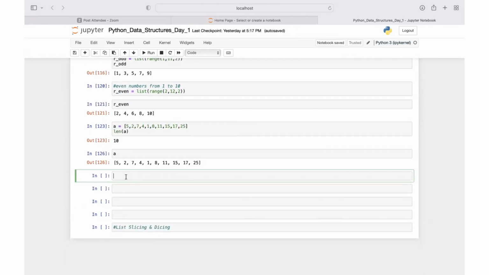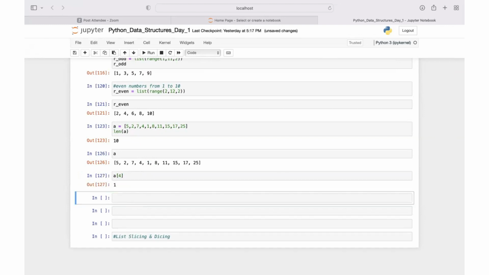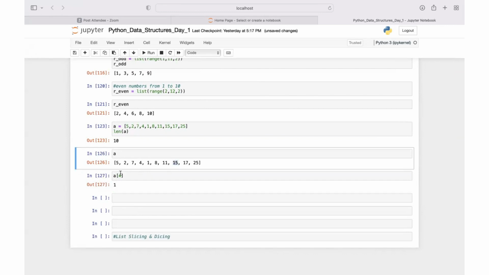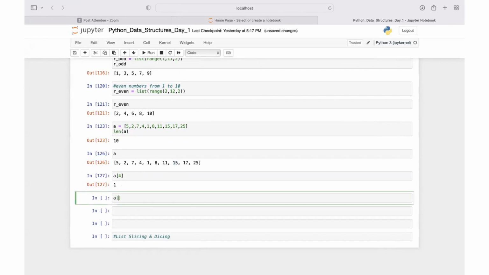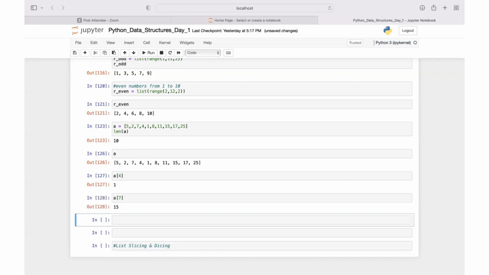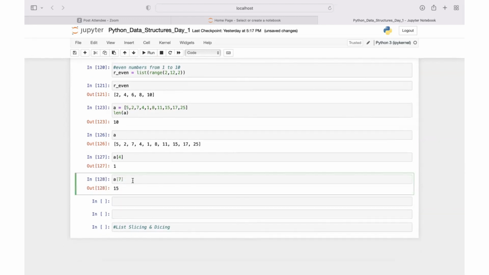Now we'll see how we can access elements by writing the positions. Let's say I want to access 1. I'll write 4 over here, and it will give me 1, because 1 is at the 4th position. I want to access 15. So how will I do that? Let's take it in the next cell. I'll write 7, the 7th position, and it will give me 15.